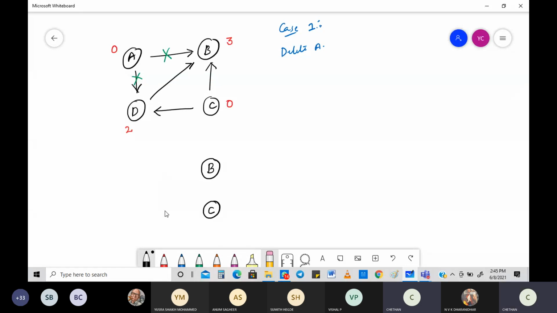Be careful with the edges. The edges that are deleted should not be written. It's common sense. Now you see this: this one will be there, this will be there, and of course this will be there. And you need to figure out the in degrees again. Check with regard to the in degrees of D, and C and all those things.